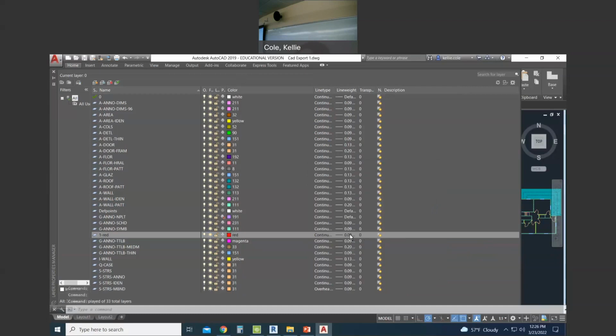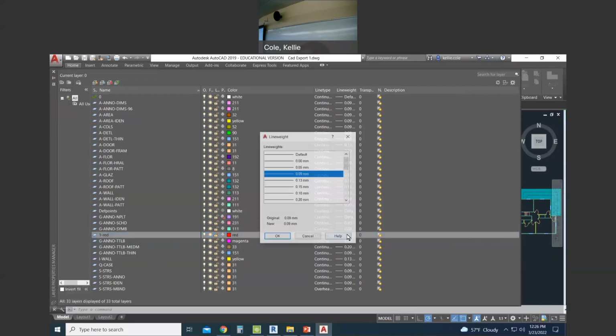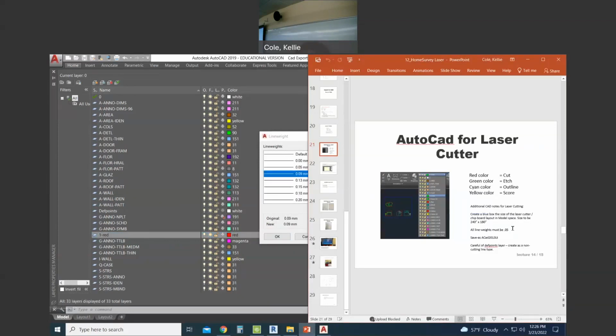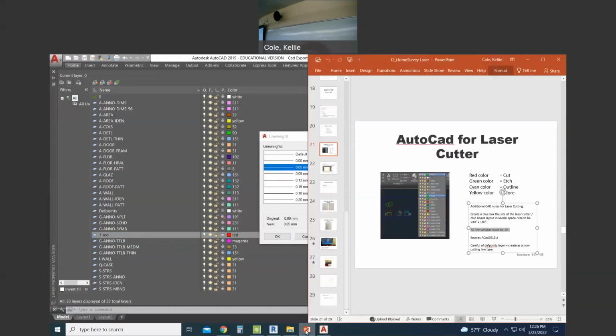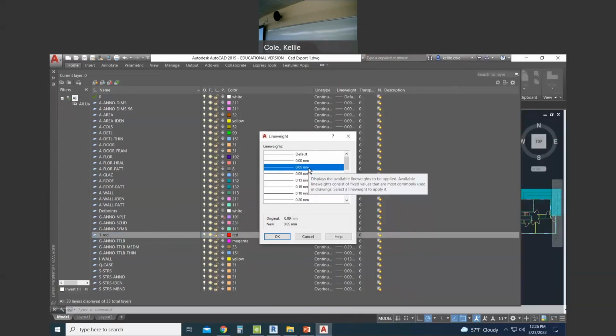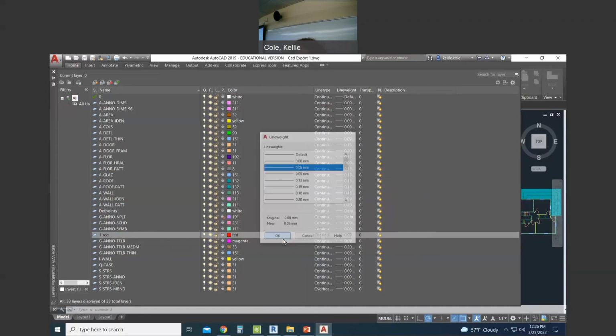The last thing I'm going to do is change the line weight type. So to use the laser cutter, or at least our laser cutter, they all need to be at 0.05 millimeters. I'm going to change it to that line weight and hit OK.